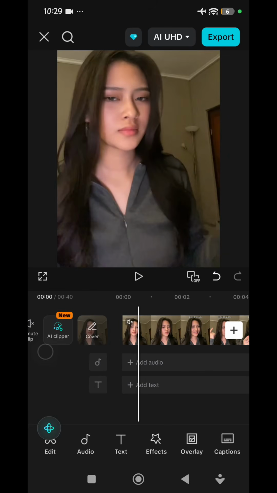In this tutorial, I will show you how to blur the background of your video using CapCut Mobile. There are actually two ways to do this. The first method is for pro users, while the second method is a little trick that free users can use. So let's get started.